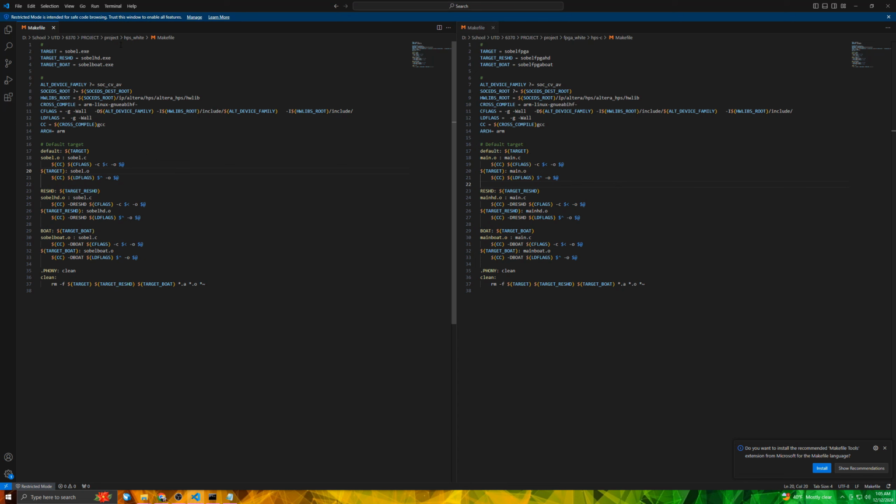So on the HPS version, we take the Sobel C, make a Sobel O, and then on the FPGA version, we take a main C and create a main O, and then we also have main HD, main boat, and then Sobel HD and Sobel boat. But basically both of these files just create the executable that we need to run on the processor.